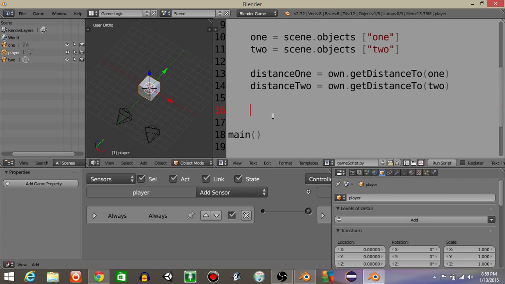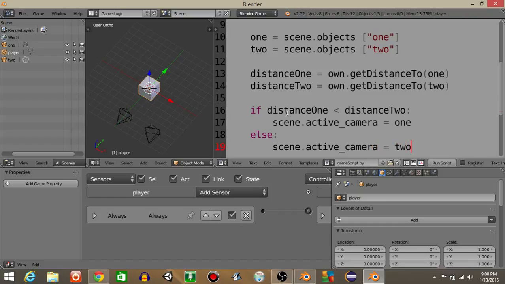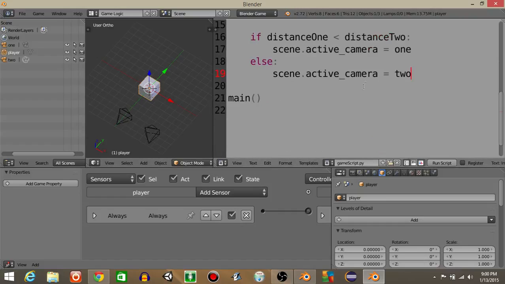Alright, and if we want to calculate it so that the closest camera is active, we're going to do this. If distance1 is less than distance2, we're going to have scene.active_camera equal 1. And else, if distance2 is closer, we're going to have scene.active_camera equal 2. And at the moment what we're going to do is print, let's say, scene.active_camera.